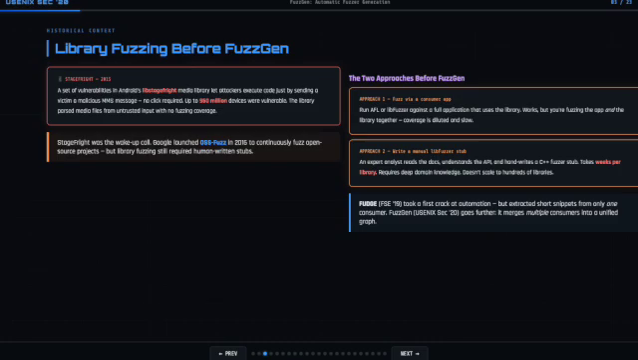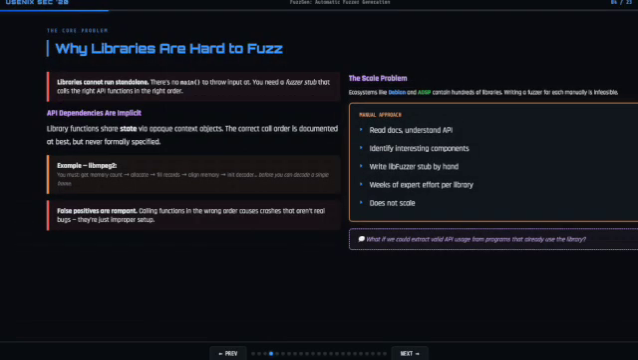So, why is library fuzzing specifically hard? Libraries cannot run standalone, meaning there's no main function to throw an input at. You need a fuzzer stub that calls the right API functions in the right order. The problem is that API dependencies are implicit. Library functions share state through API context objects, and the correct call order is documented at best, but never formally specified.